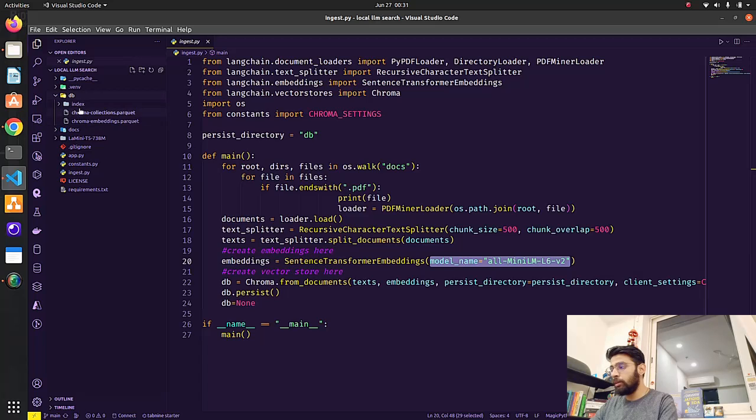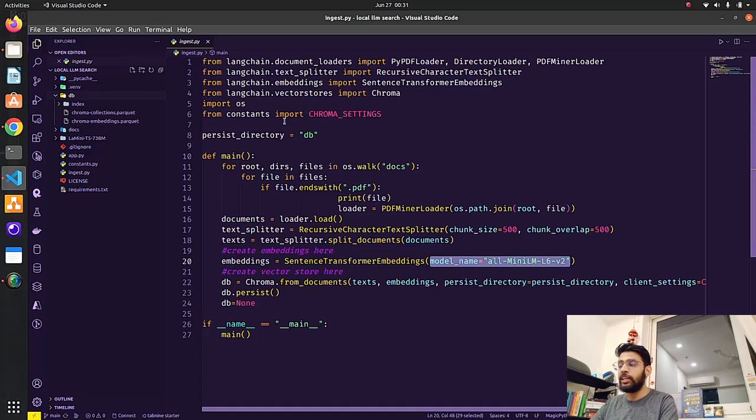Now if I show the DB, I have already run this ingest.py. I executed this file in my previous videos, and I have created all these embeddings. You can see a couple of Parquet files, and then we have index, which will have UID, metadata, for example, index and all. We have already performed this step, so I'm not going to perform it in this video. Please watch the previous videos if you want to perform it step by step.